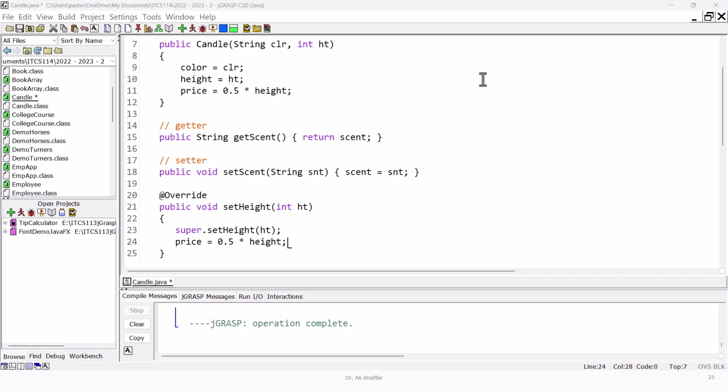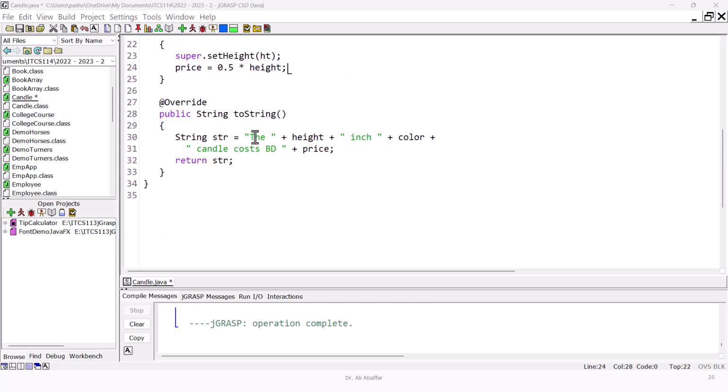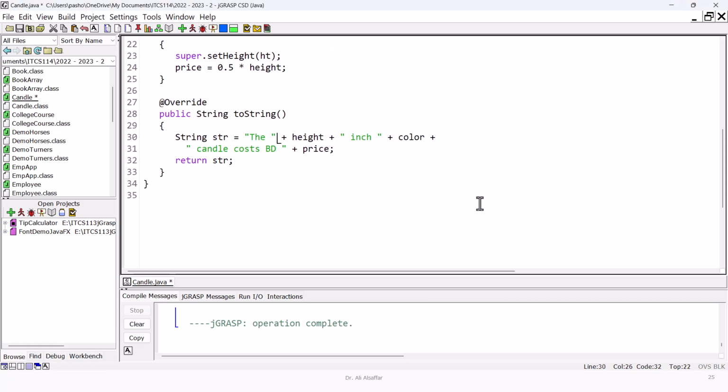For the toString method, we want to change the return string from this method. As before, it will be the height, followed by the word inch, followed by the scent value, followed by a space, followed by color. So for example, if we have a scented candle that has height 6 inches, the scent is lavender and the color is white.